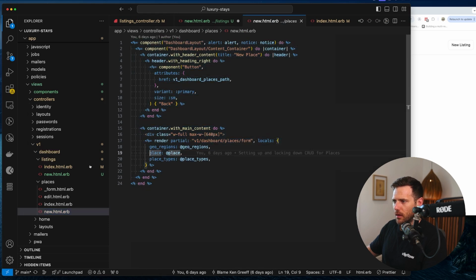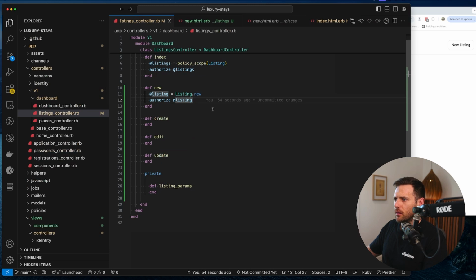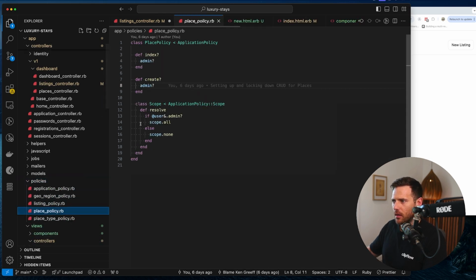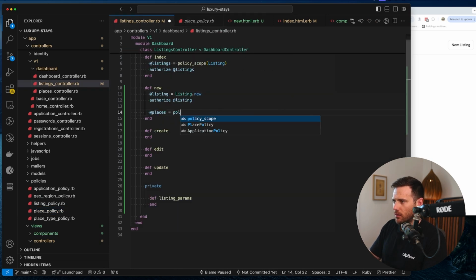Yep. So in here, we're going to have listing is equal to listing here, right? So places we need to define in the controller. So here, and that's going to be, let's see what our policy scope is for place. All. Okay, so that's all right. So what we'll do here is we'll do policy scope place, and we can update that later.